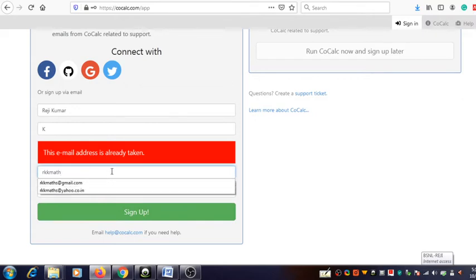I am going to change that email ID because it says that I already have an account with this email ID, so I cannot use it again. So I have to change it to some other email ID. Okay. So the same password I am going to use, and let's see what happens.